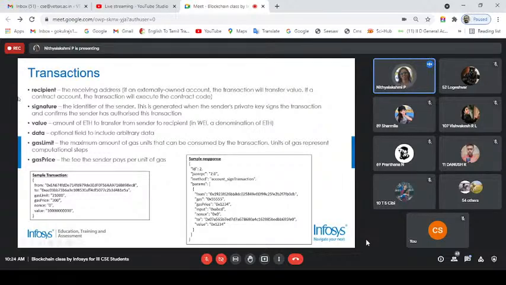What you see here on the left-hand side is a sample transaction initiated, and what you see here is the response that you will get for the transaction. So when I look at this, I'm initiating a transaction from this account to this account, and I'm sending this many ethers or wei, right? That is the input that I'm giving. Now, what is the output?